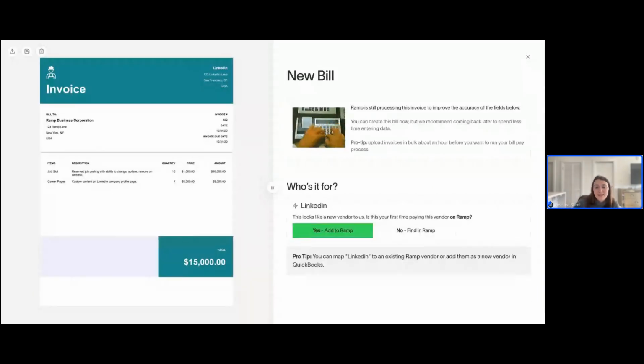When I'm looking at the invoice, the first thing that I notice is this window on the right. This is letting me know that Ramp is still processing this invoice. Ramp's OCR software is going to look at the invoice image and pull key information from that invoice. If you've ever texted a picture of a receipt to Ramp, you've already interacted with this software.